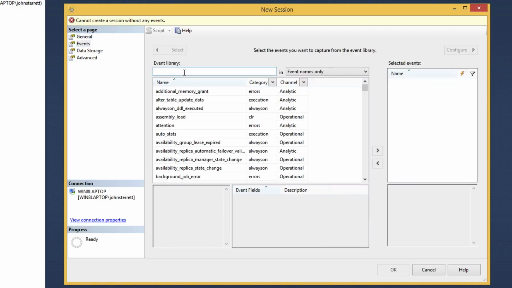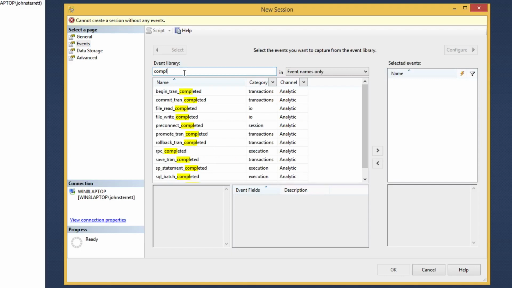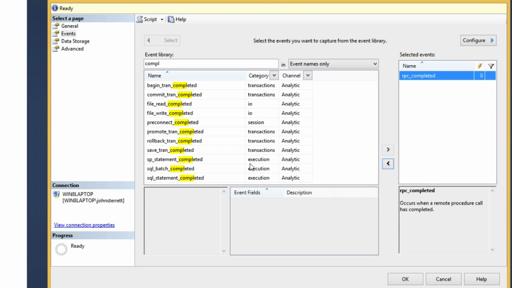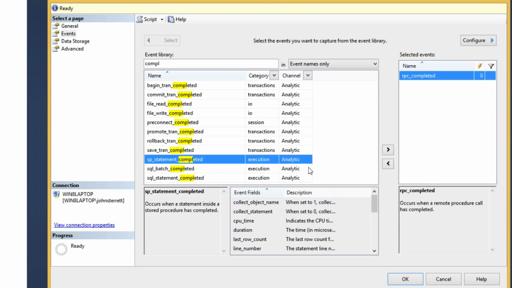Next, we're going to go over to the Events section, and this is where we can start typing to filter out all the extended events that are included, to filter down on what we would want to actually capture. So for example here, I'm going to select RPC complete, and I'm also going to select SP statement completed.